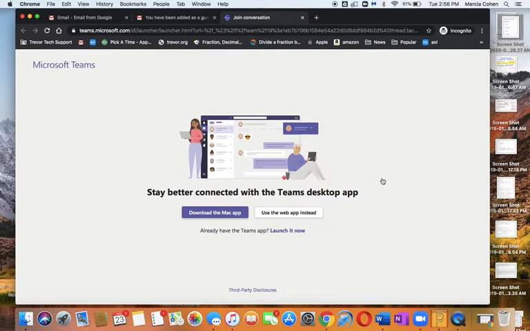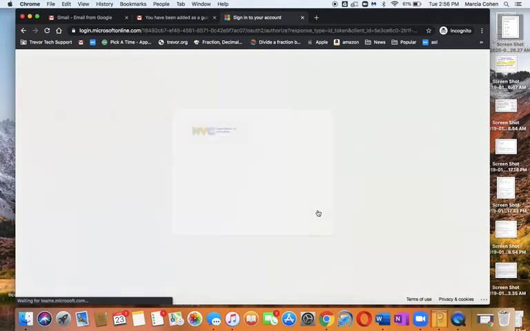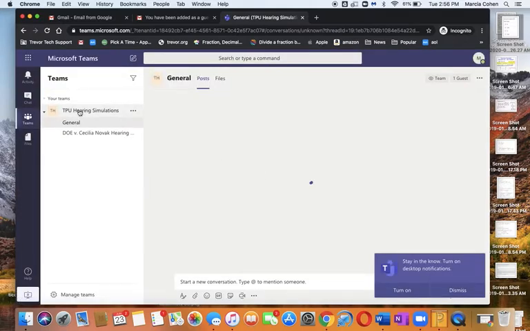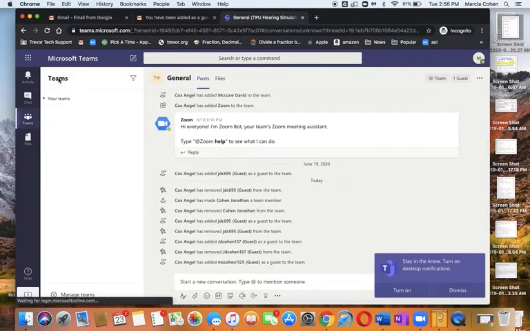Once this page loads, it's easiest to get into Microsoft Teams by pressing the Use the Web App Instead button. You're then going to log into your Teams account. So on the left-hand side of the screen, you should have access to all the teams you're in. You're going to want to click the team for the hearing, press the drop-down menu, and go to the specific hearing you're going to be attending.